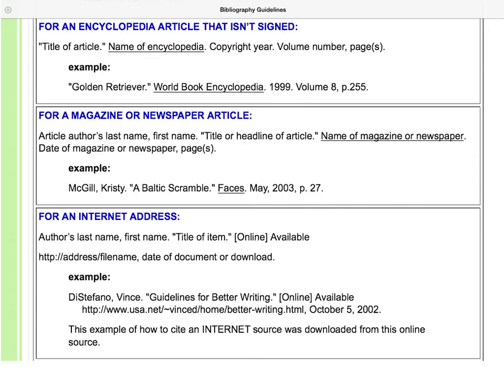For an internet address, you want to put the author's last name if you can find it, first name, title of the item, and when it was available online, when you found it. You can put a link. A URL link is always a very good thing to do, so copy and paste them as you find them.